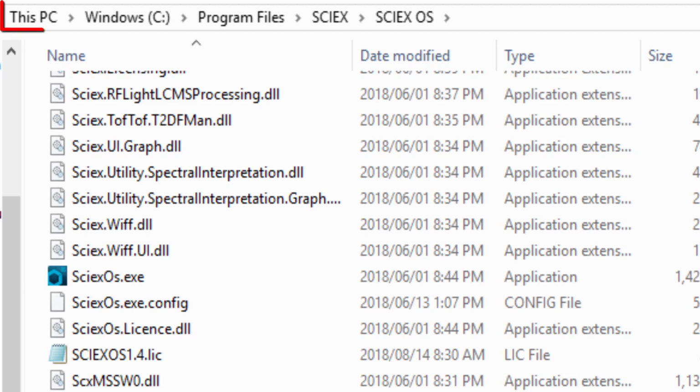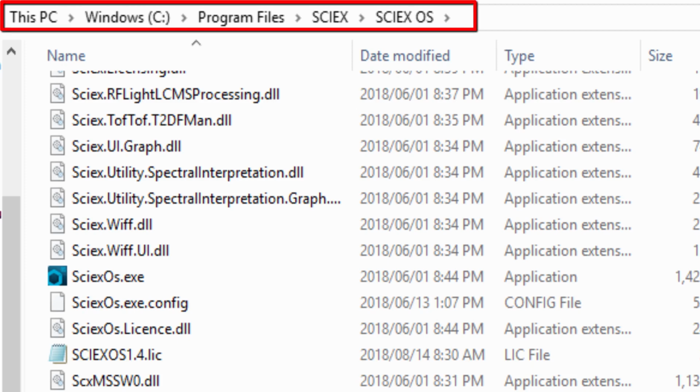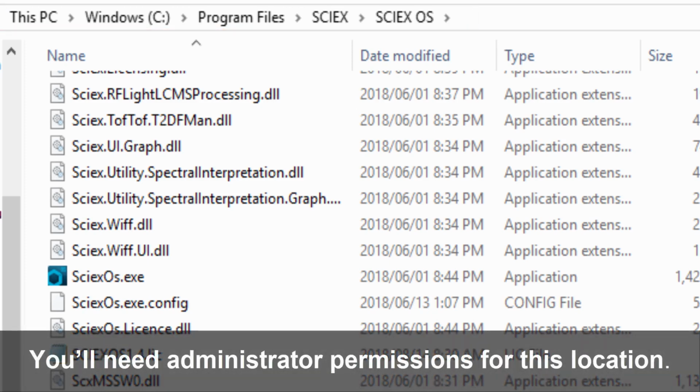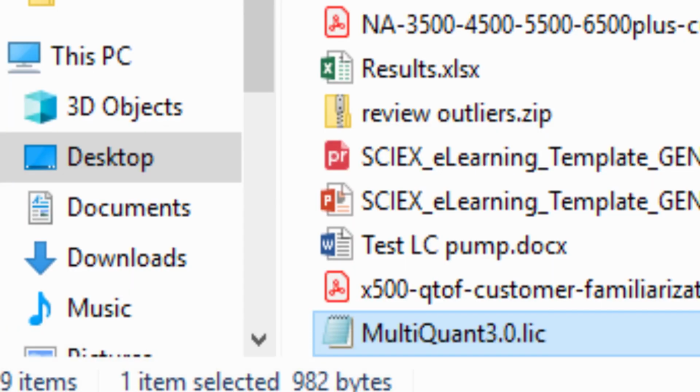For SCIEX OS, put the file in the program files location as shown. You'll need administrator permissions for this location. The license file for MultiQuant software can be saved in any desired location. Now we'll install the file.